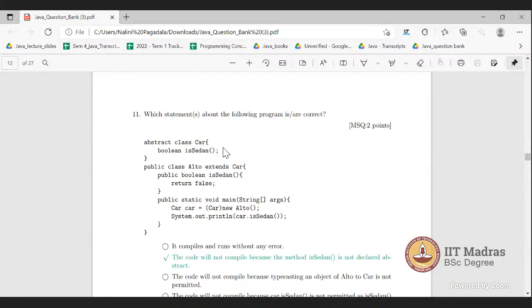If something is declared in your class and you are not defining that, you are just declaring that. That means you should declare it as abstract. So you should write this method as abstract boolean isSedan. Then that will be valid. And you are overriding this method in your class Alto, which is inheriting the class Car.